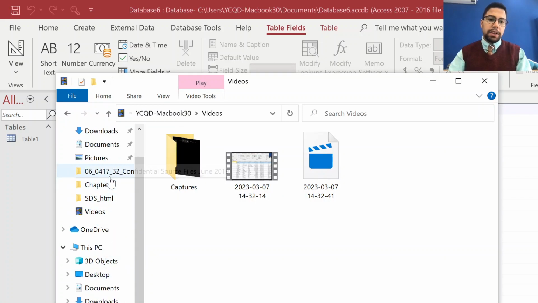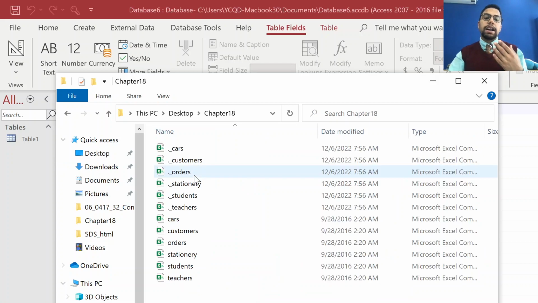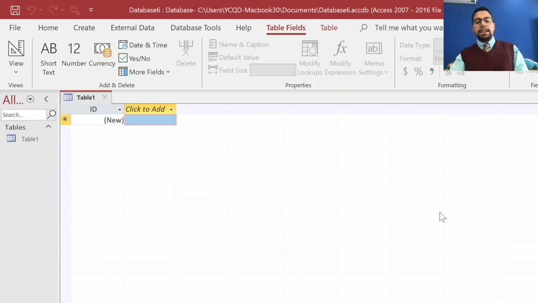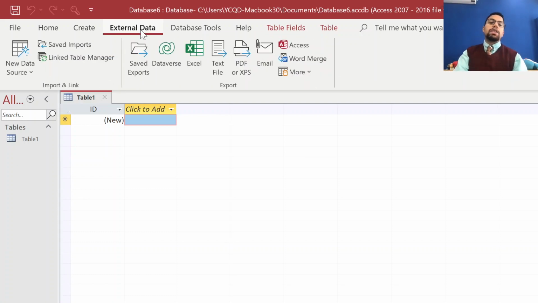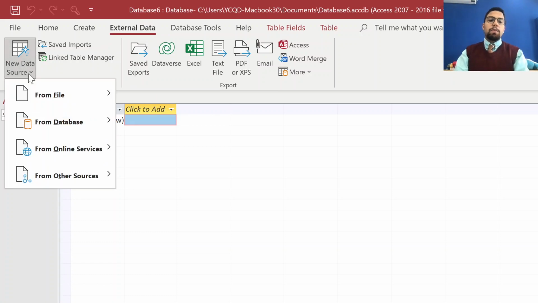If you go to Chapter 18 on desktop, or wherever you have it, you will see the car file. This is the one that we want to import to Microsoft Access. So to do that, we're going to go to External Data because the data is from the outside, and we're going to click on New Data Source.